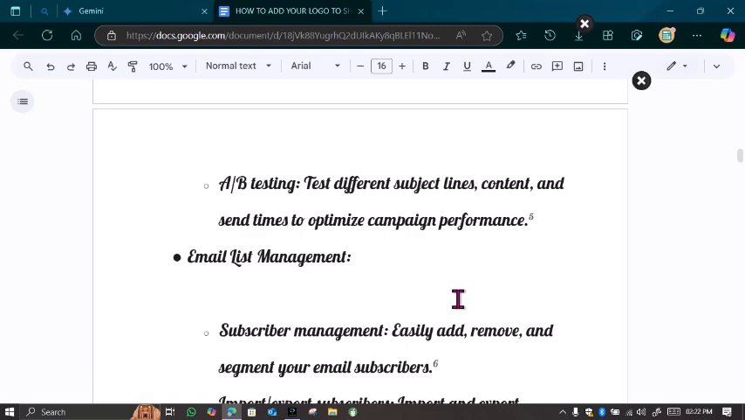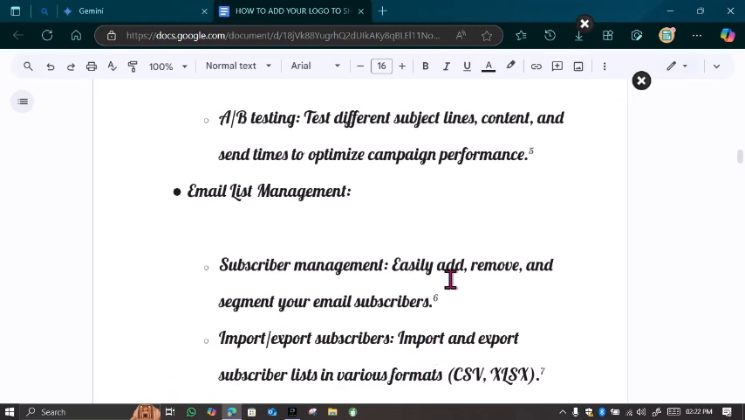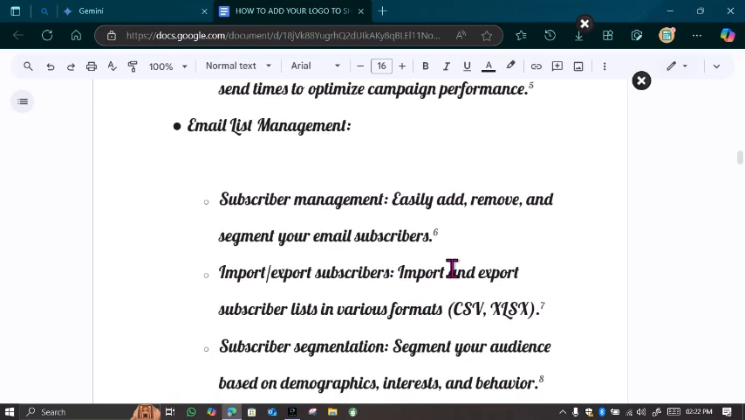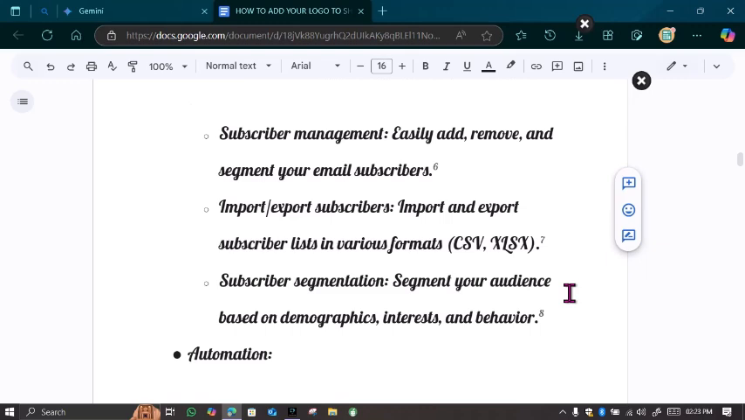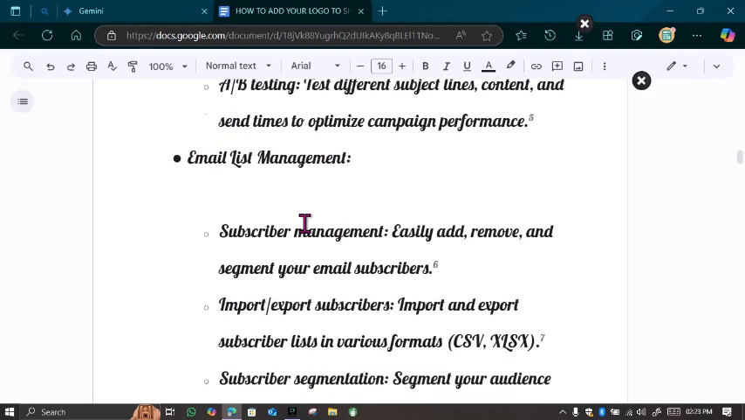Now under email list management, here you can easily add, remove and segment your email subscribers. That was subscriber management. Then we also have import and export of subscribers, where you can import or export subscriber lists into various formats like CSV, XLS, XLSX. Then we also have subscriber segmentation, where you can segment your audience based on demographics, interests and behavior. That's what we have under the email list management.